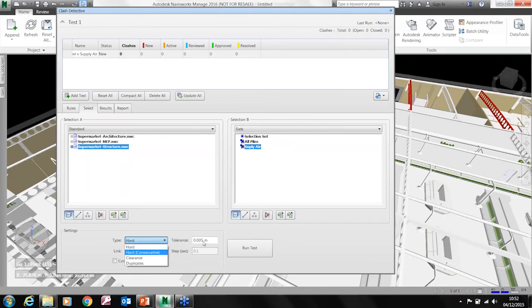I can then check that against a tolerance. So I want a hard clash, but it's only a problem if they clash more than 5 millimeters. If they're only just touching each other by 5 mil, then there's not really an issue there. The next thing we've got is the ability to check for clearance. So we can basically say anything that's not got a 5 millimeter clearance between them is a problem.